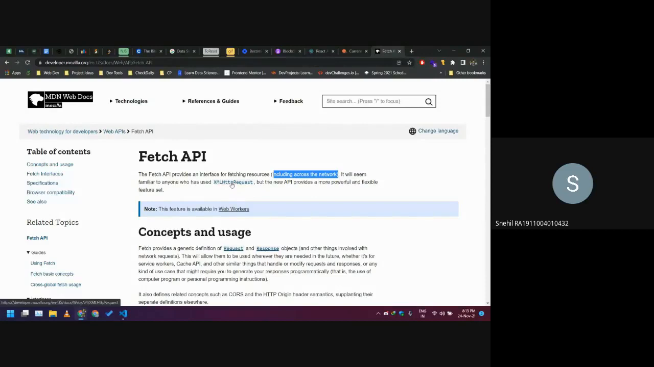I'll tell you about this thing. XML HTTP request is basically the predecessor of Fetch API. Again, fetch is also an API. So it's basically a successor of XML HTTP request. This was the method that was used earlier to write API calls and HTTP calls. But now the Fetch API is being used in modern browsers, so we are going to use that.